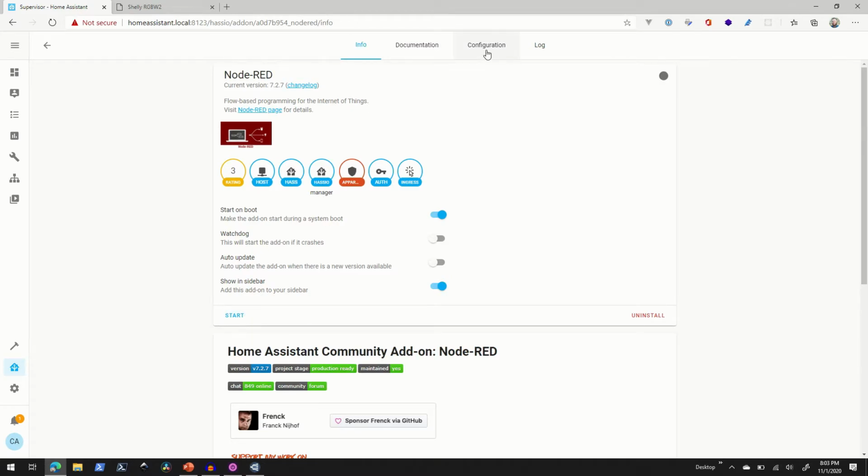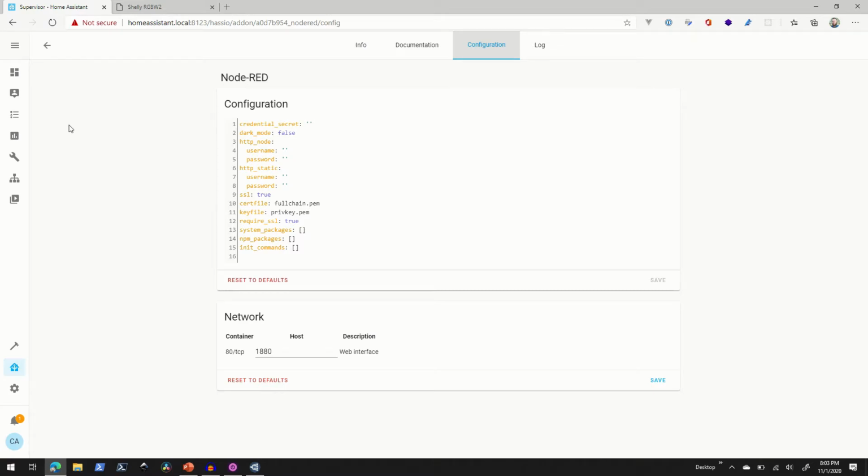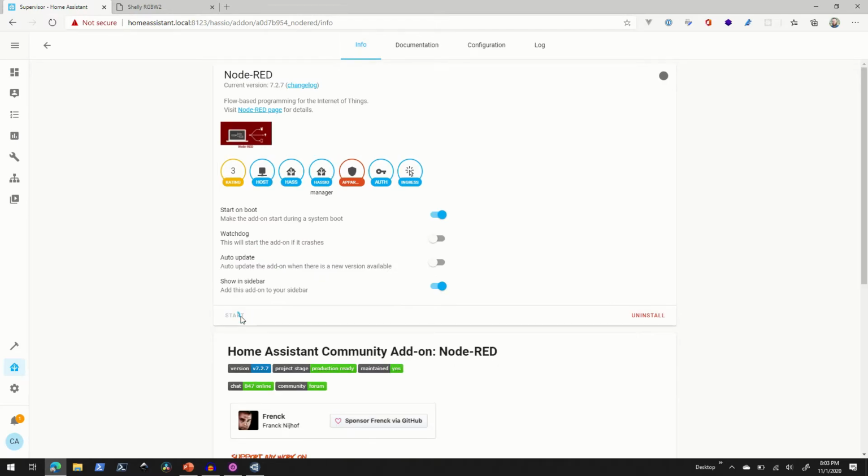There is a little bit of configuration for me because I'm not yet using SSL on my Home Assistant. I should. It would be really good practice, but I need to change SSL to false and require SSL to false. Now I can save that. And there's a credential secret. So any usernames and passwords that you save in Node Red that it knows is a password, it'll be encrypted. So I'm just going to put some gobbledygook in here and save it again. And now we will start it.